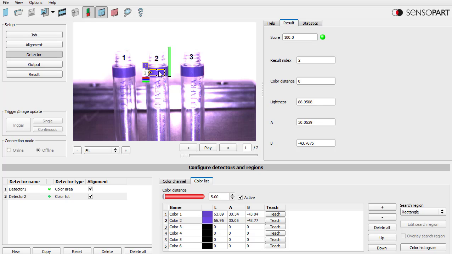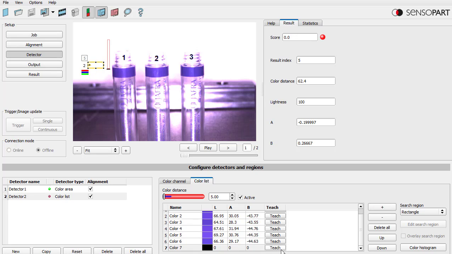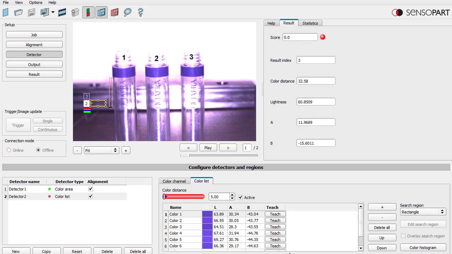What we're going to do is we're going to keep teaching these. I'm going to teach 3, and then we'll go next. I'm going to teach row 4. I'm going to teach row 5. I'm going to teach row 6. Okay, and now let's check this out. So you can see here the result index of our detector. Right now it failed. It didn't detect anything, which is good. I should also add a 7th color to teach the background. I'm going to add an 8th to teach this other background.